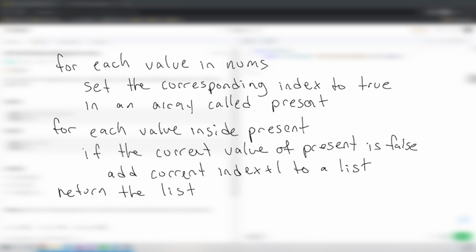Let's go ahead and take a look at our example walkthrough. This is going to be a pretty large walkthrough, so I'm going to try to fit it all on one screen. If not, I can try to work some magic. So we're going to start with the example of nums equal to 4, 3, 2, 7, 8, 2, 3, 1. So now we know that length is equal to 8, or n is equal to 8. And our present array will start out with 8 indexes all set to false.